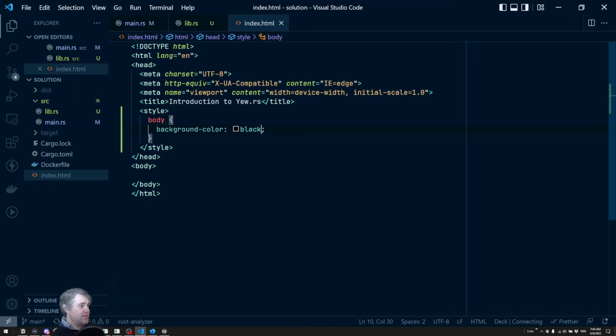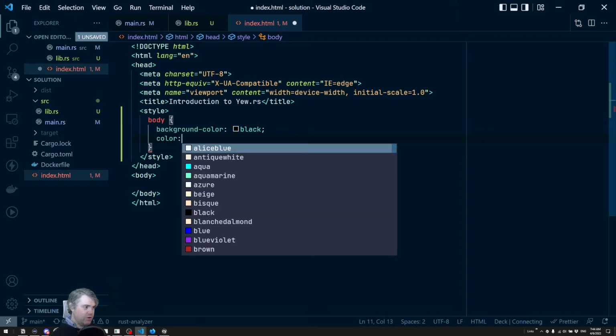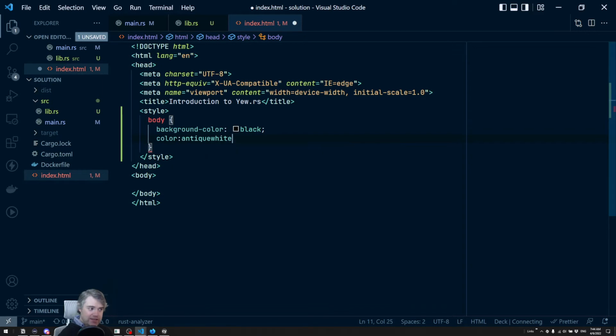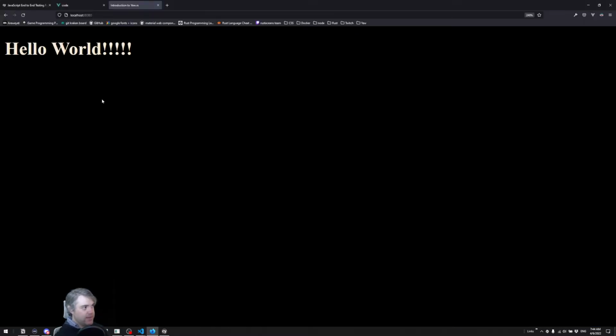All right, very nice. However, we should probably set all text to be something a little bit brighter than black. So we're going to do just a color of, what do I want to do? We can choose something like antique white. That way it won't be quite as stark against the black, but still extremely visible. So there we go, we have our hello world. And now this is in the lib.rs file.